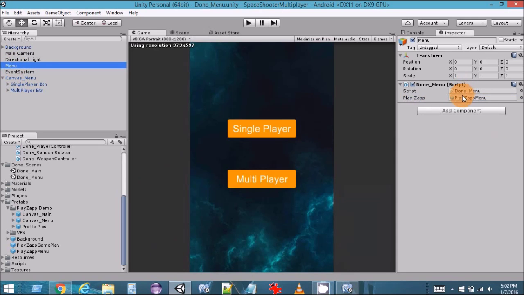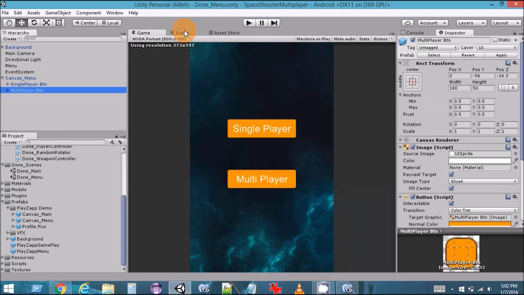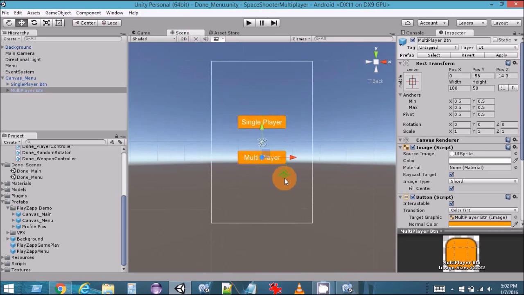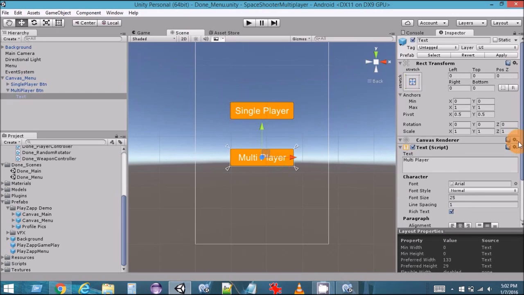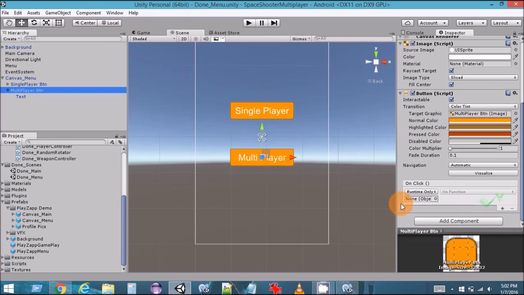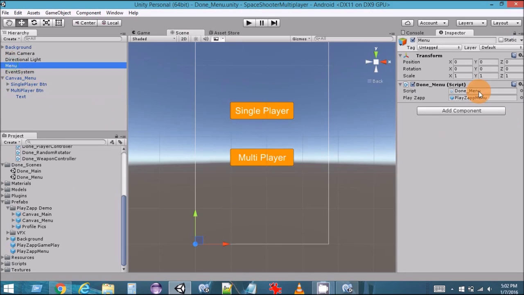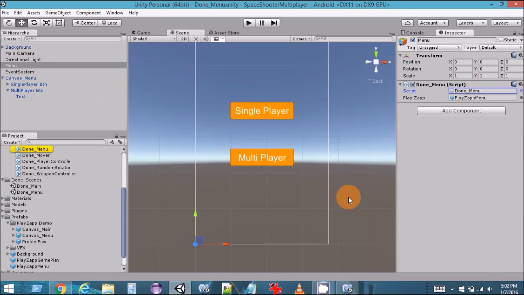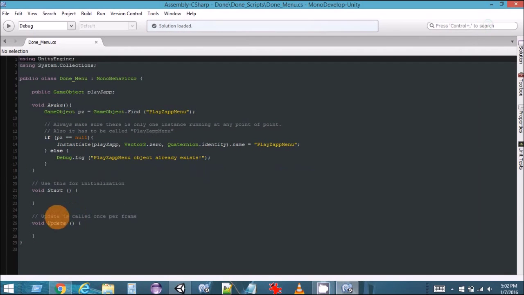Next we have to actually write what should happen on clicking the multiplayer button. So I'm going to write the event for what should happen on clicking the multiplayer button now. So public void on clicking multiplayer button.